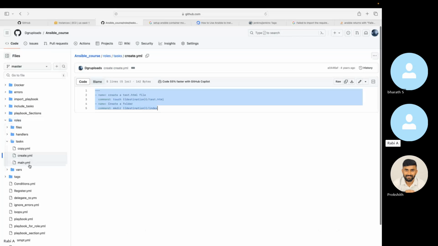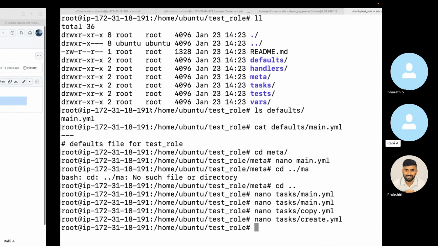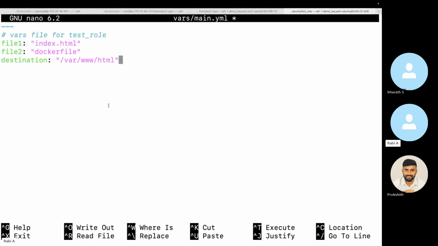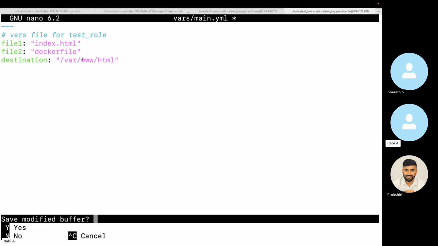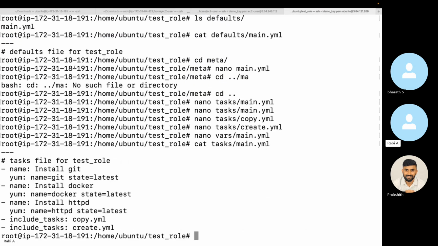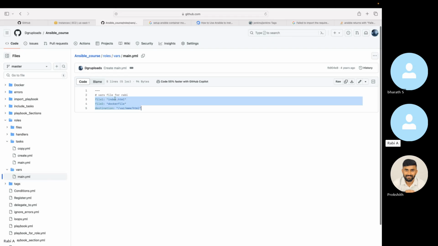Then we will have our vars, so we'll define our variables. So here you should be able to see the variable. So this is all what we are calling in our playbook. So file 1, the value, file 2, the value, destination, the value, and all this we are using, not here, but rather here. You can see this file 1. So that's where the variable we have defined.